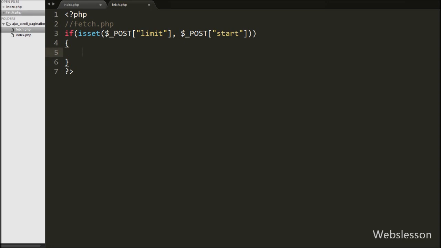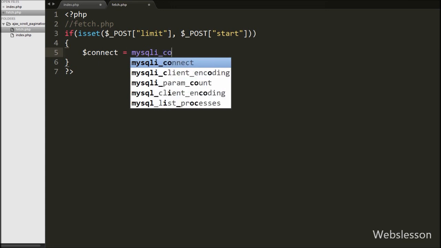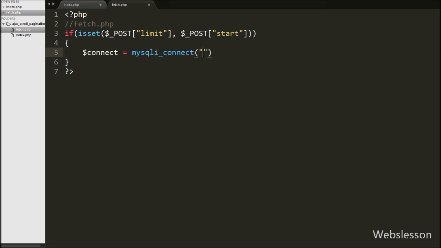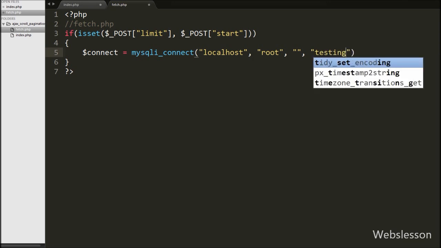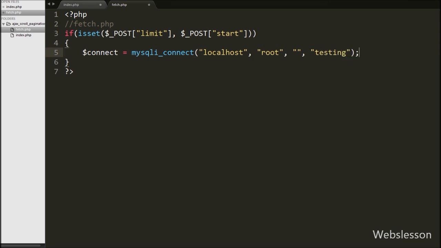Under this block, first we want to make a database connection, so we write the $connect variable equal to the mysqli_connect function with 4 arguments: host name set to localhost, username set to root, password set to blank, and database name set to testing.